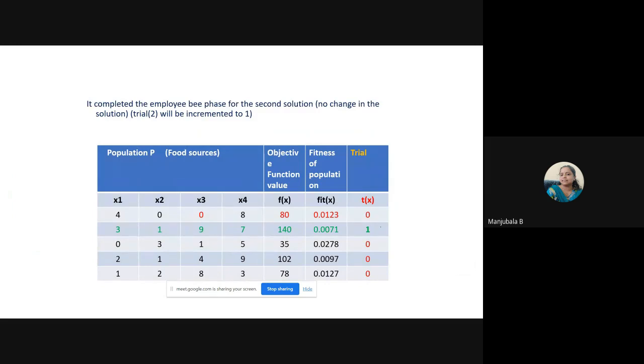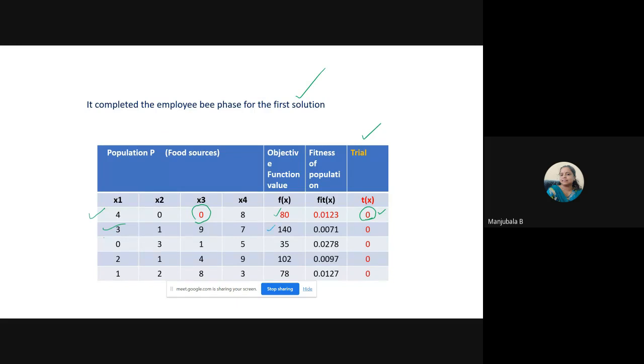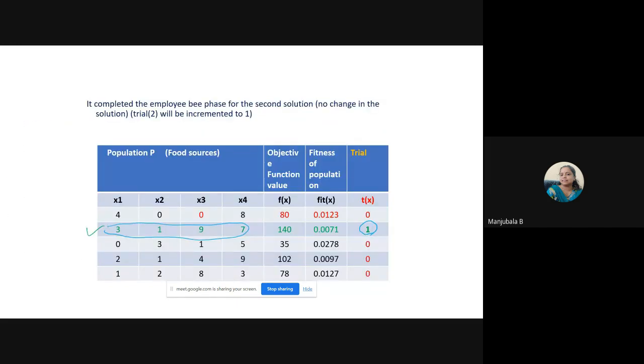So you see for the second solution, the previous value 3197 is there. And this trial counter, if you see, this is 1. Previously also it was 140. So this completes the employee bee phase for the second solution.